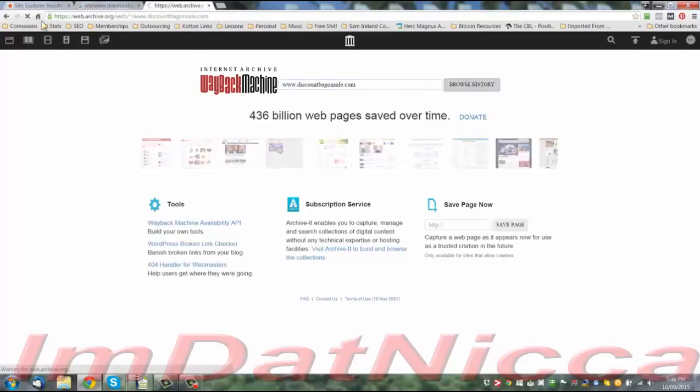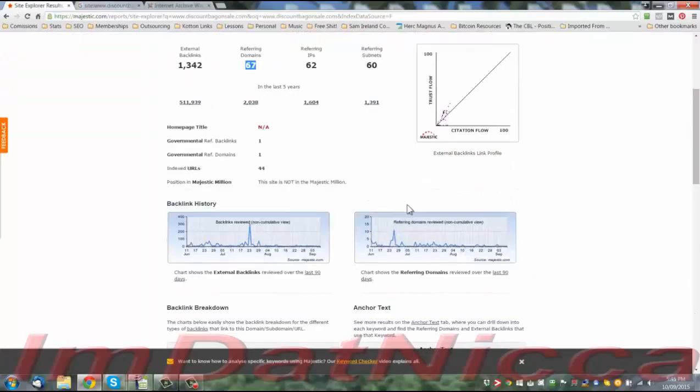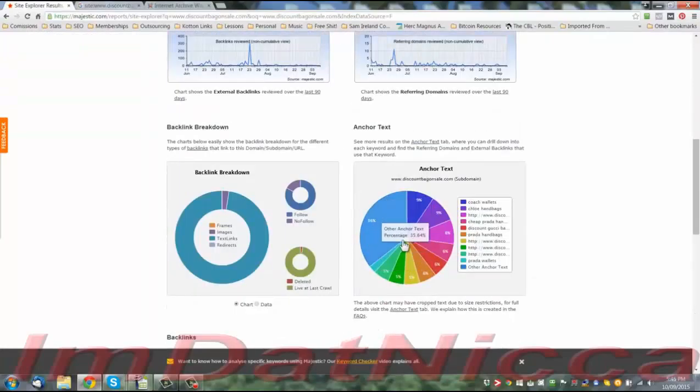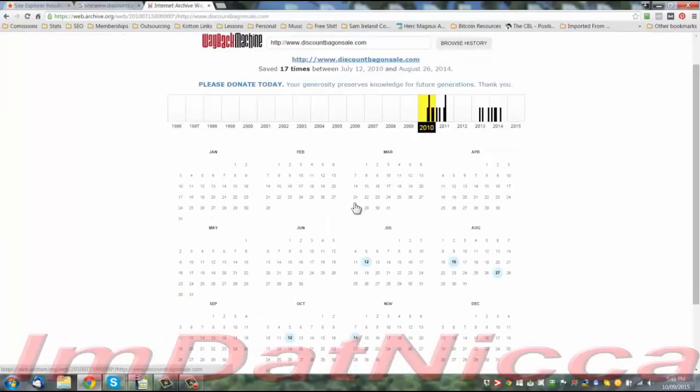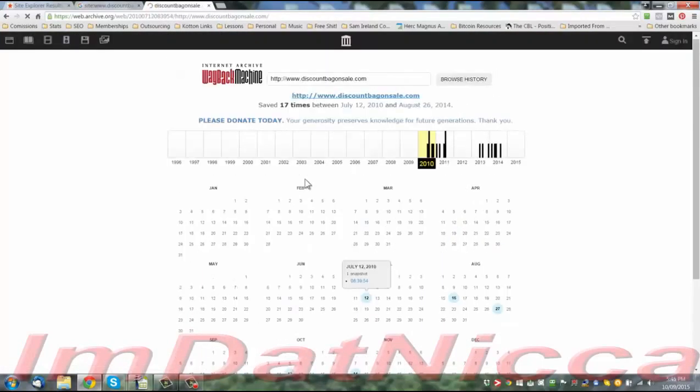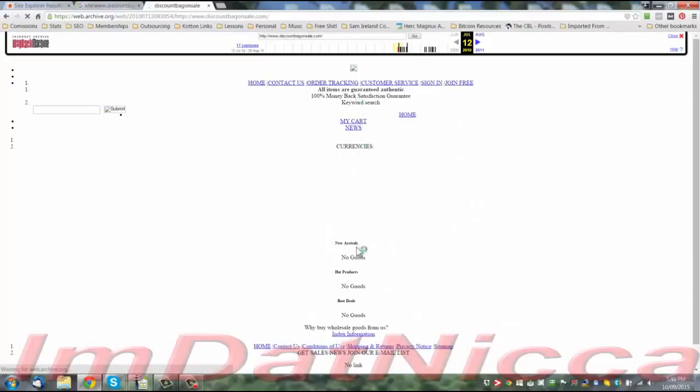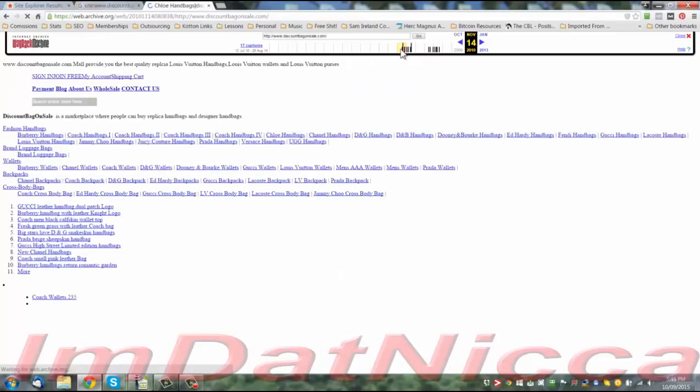and see, because it does have good metrics. It doesn't have that bad of an anchor text profile. It's fairly well balanced, even though it's bordering on keywords that would be considered spam keywords. So it's worth checking out. So back in 2010, it was obviously probably a handbag store. And there you go. It was some sort of store. Can't really see the graphics, so we'll just check another one.